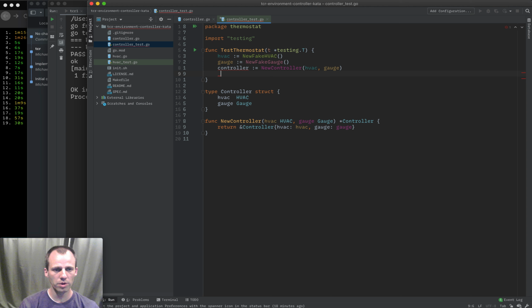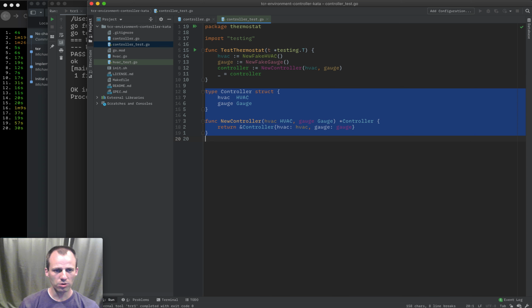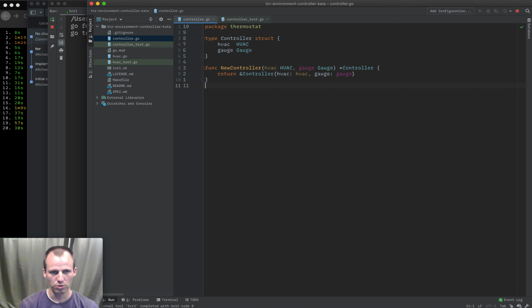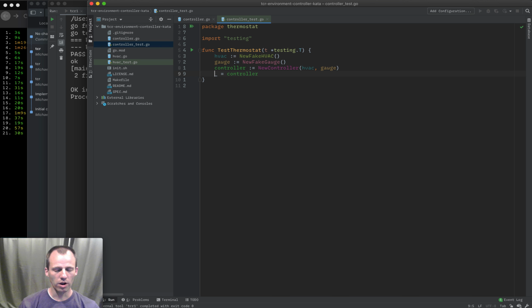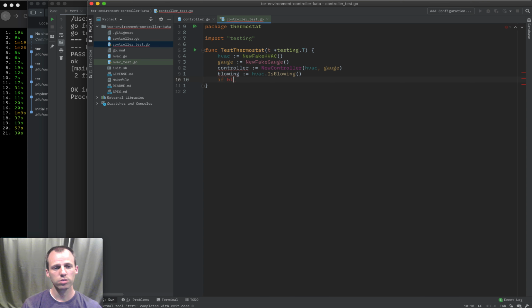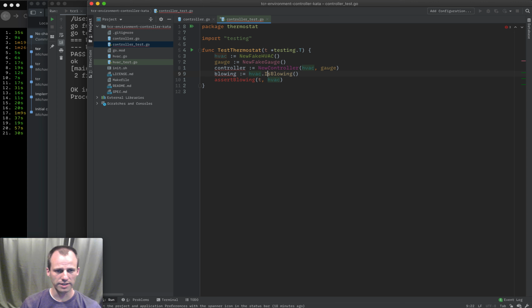Now, we would run TCR at this point, but that controller variable is not used yet. So we'll just do that little hack so that we can run TCR. I don't want these defined in the test file. They need to be in production, so let's move them there. Okay. Now, what would we do with this controller? We would basically just assert that now the HVAC blowing should be false. So if blowing is not equal to false, or maybe let's just say assert blowing. Oh, and we've got to provide the testing.T, don't we? And maybe we don't even need to assign controller at this point. Yeah, that seems right. We don't need to assign controller.